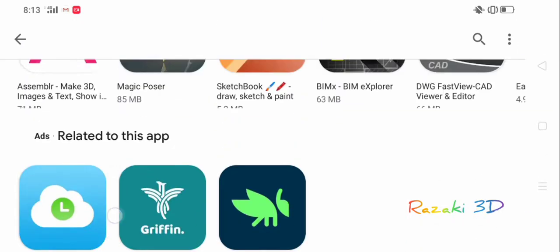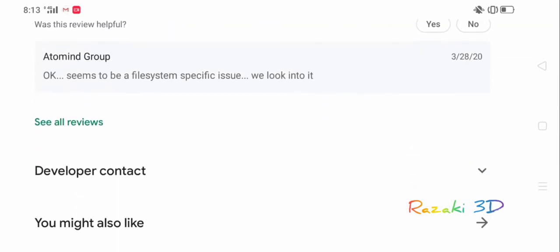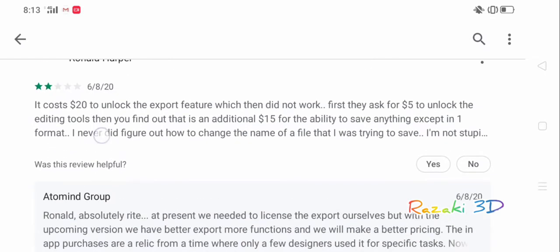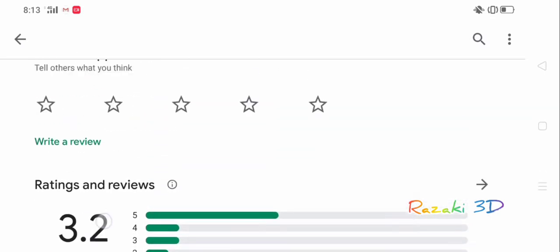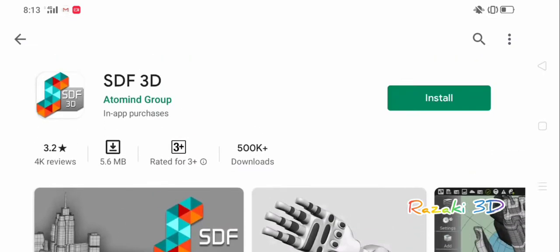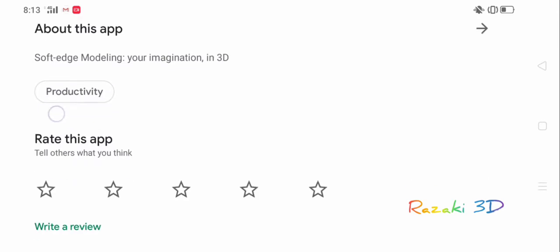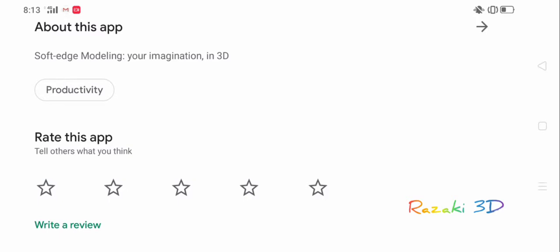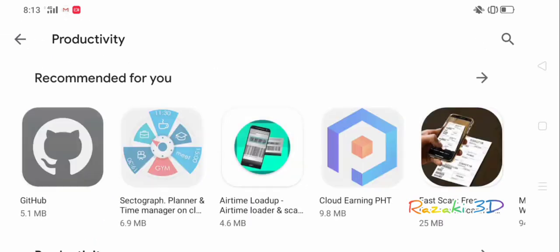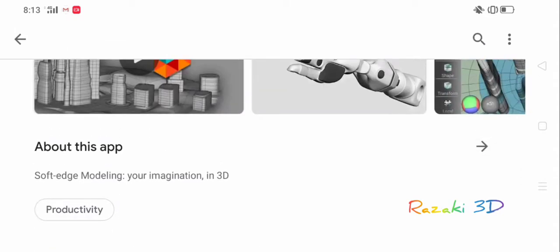So I'm just going to scroll all the way to the features. Okay, so we're just going to look at the features before I download this app. Okay, so it's a productivity app. So let's see what happens after we load the information on this app. Oh yeah, that little arrow there.